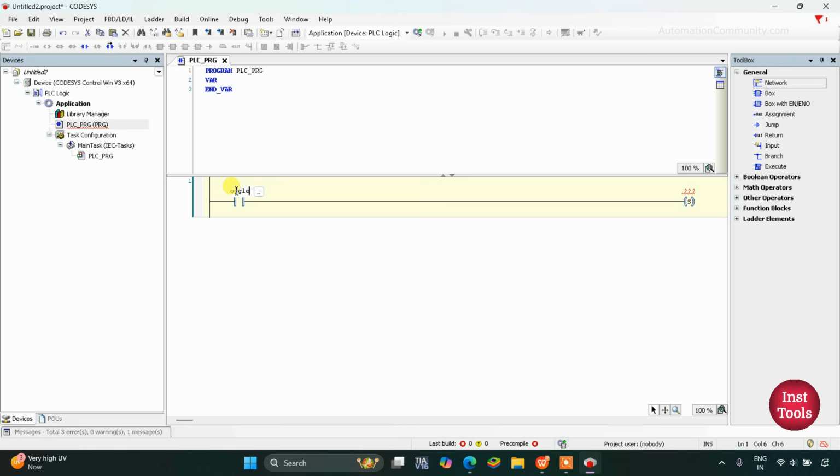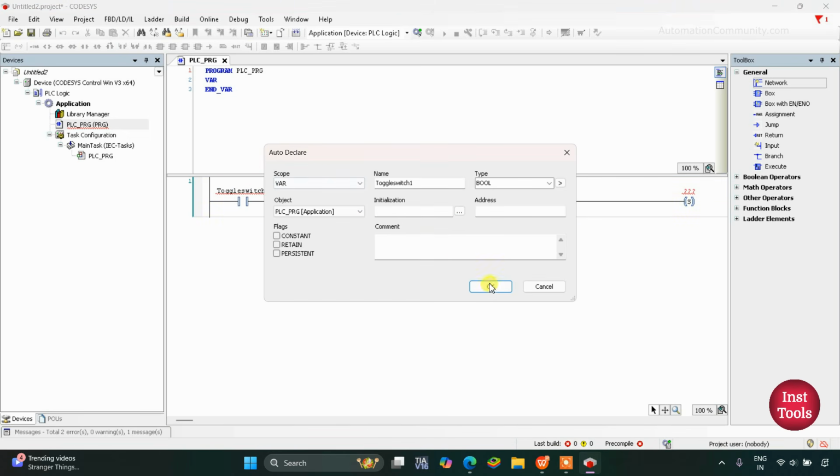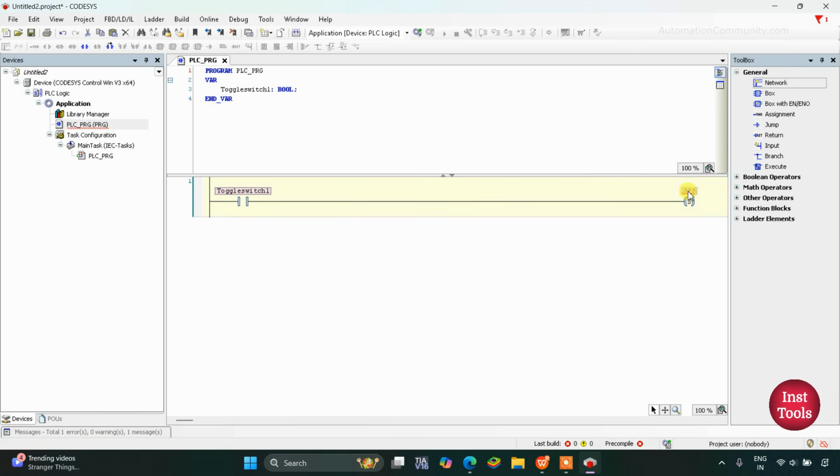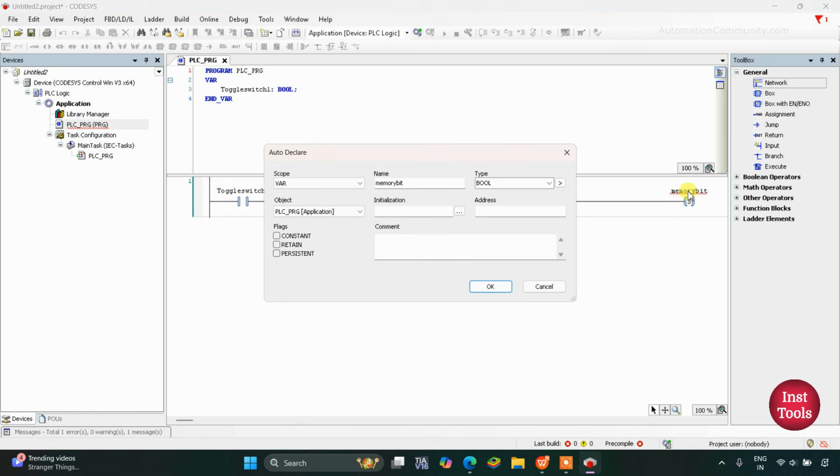toggle switch 1. Okay. And then this coil will be a memory bit. Let's say memory bit. Okay.